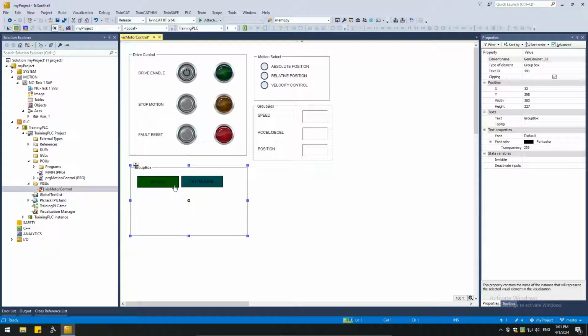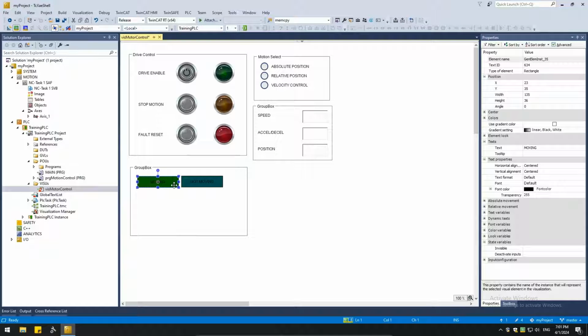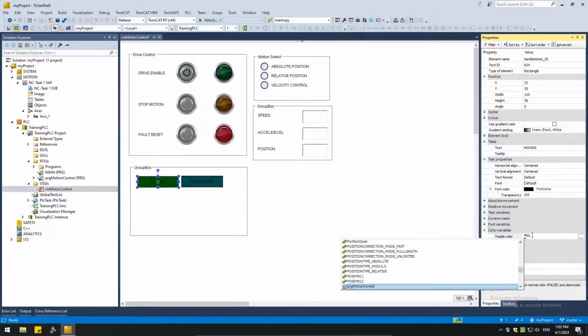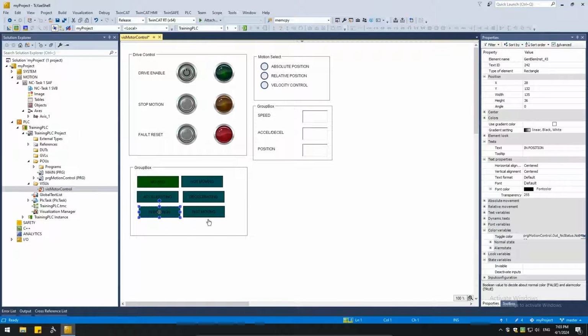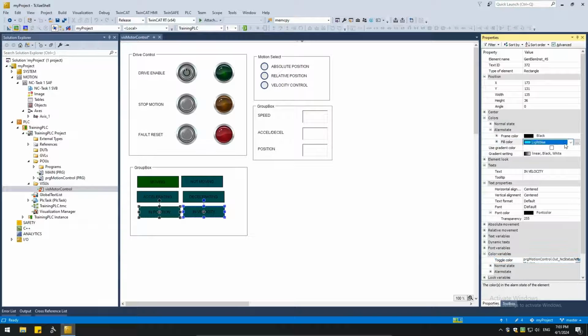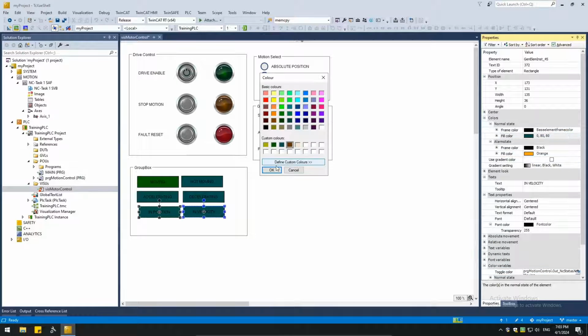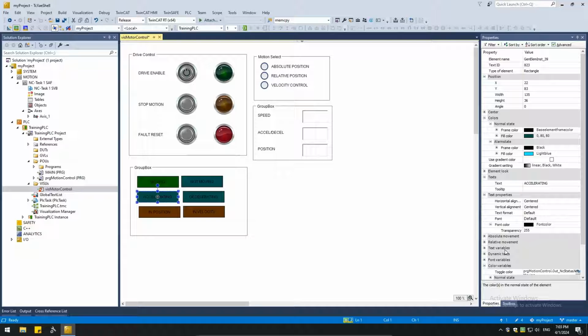I'll go ahead and link the variables. So click on the first one and go to color variables. And here we can assign the PLC variable. Similarly, I'm going to add the remaining indicators. Let's link the variables.